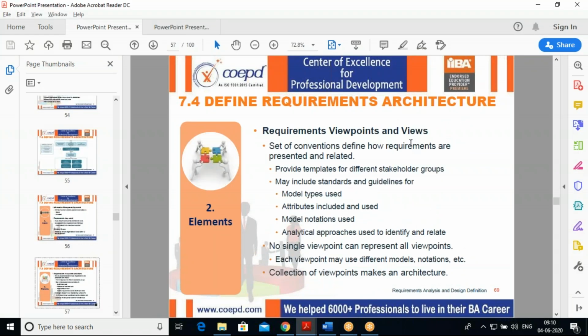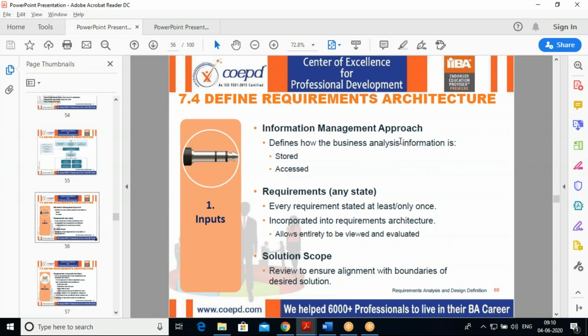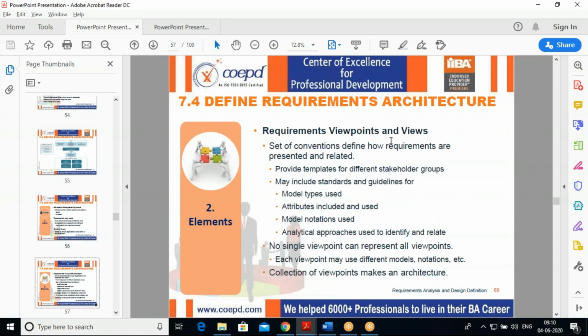Now in requirements architecture, the first element is requirements viewpoints and views. A set of conventions define how requirements are presented and related, provide templates for different stakeholder groups, and may include standards and guidelines for model types used, attributes included, and notations and analytical approaches used to identify and relate. No single viewpoint can represent all viewpoints. Each viewpoint uses different notations, models, etc. And a collection of viewpoints makes an architecture.